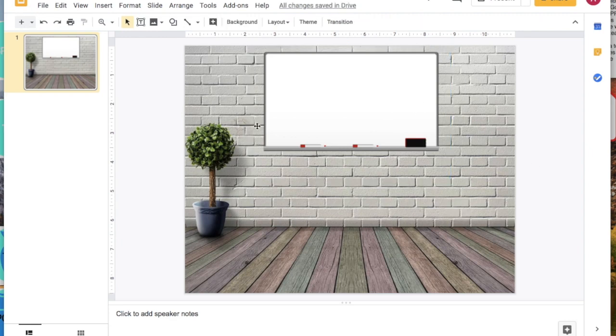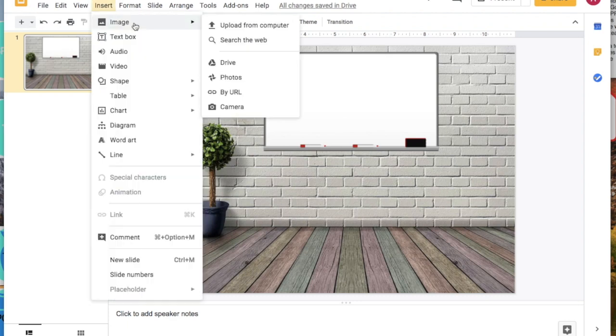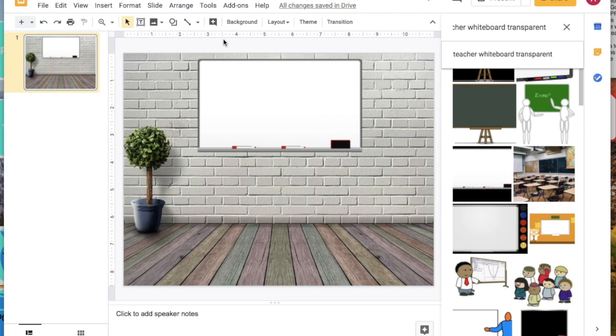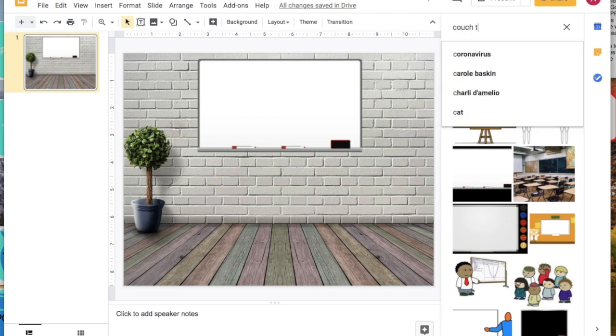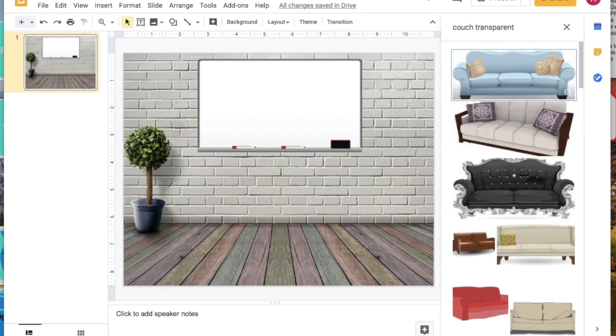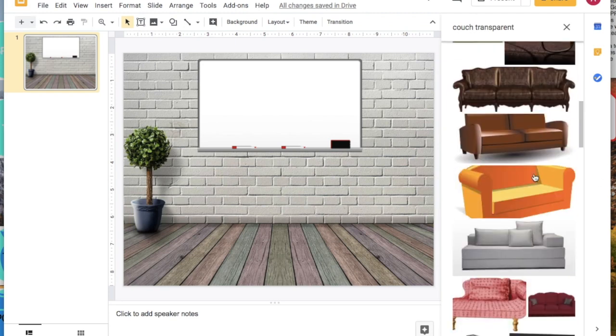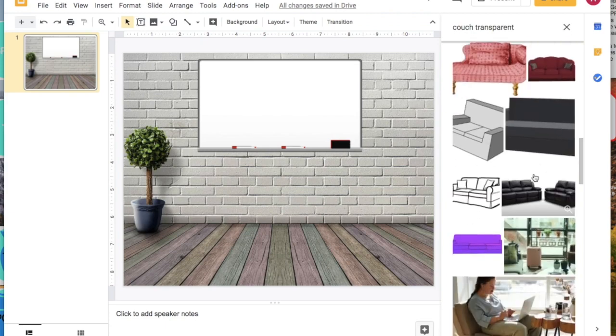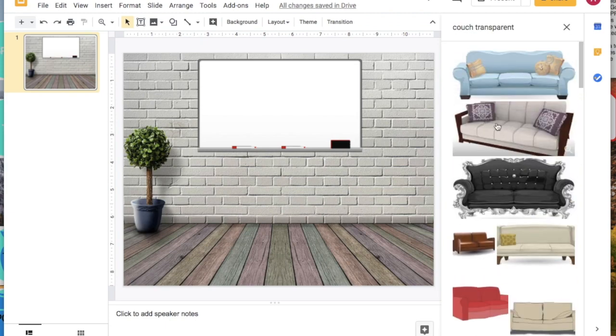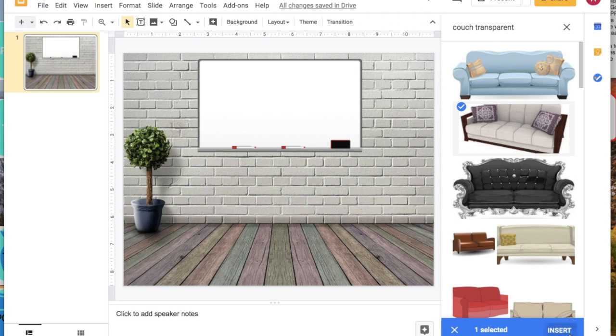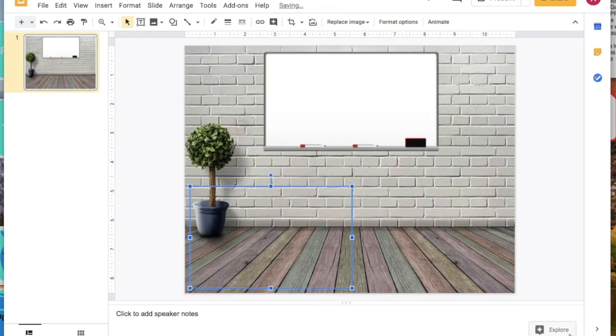The next item I want to put in my classroom is a couch. So let's hit insert, same thing, image, search the web, and I want to find couch. I must type in transparent, and let's see what we have. So lots of options. We can scroll through, see what is there. I really like this couch, so let's click that, hit insert, and then it will create the image.